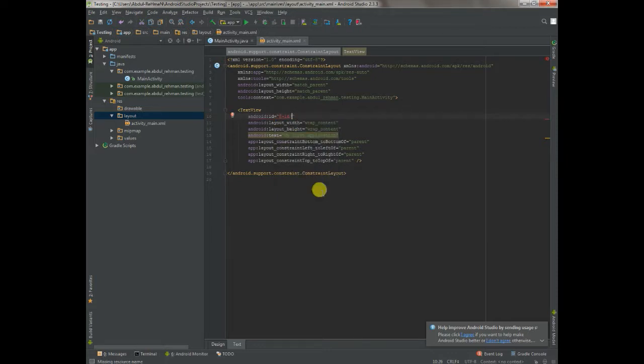Now I will type my text. So my text is an ID of this text view. I can use it in the Java file. Later on I will show you how.